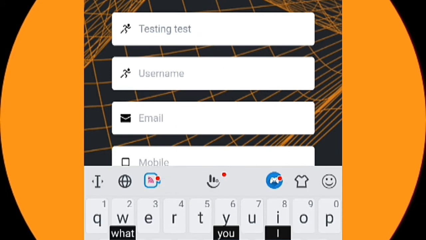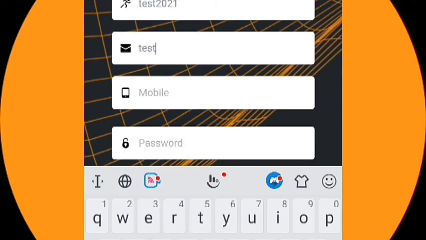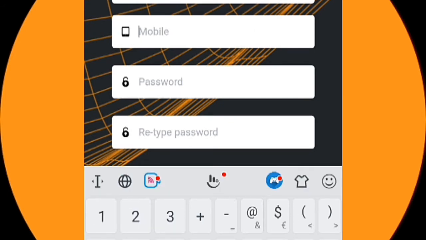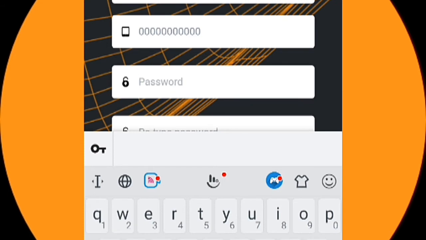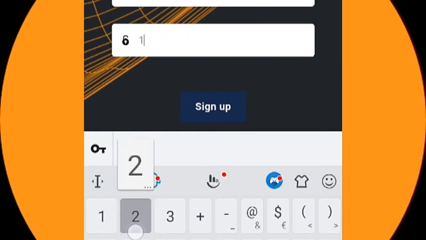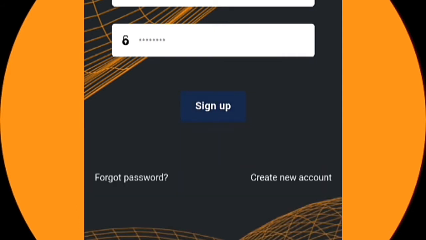So the username test 2021. So email will be test@gmail.com. So mobile number will be Nigeria. You can use +234, or you can use +1. You can use anything. So let's just leave it as 0000000. I'm not going to need that because they're just setting it up. So the password, let me just use 12345678. It must be 8. So the password 12345678. It's asking to type the password again, 12345678. So now sign up.